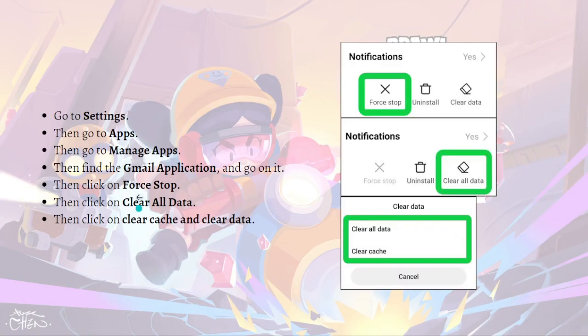So the first thing that you need to do is to simply go to the settings app on your device. After going to your settings, just go ahead and search for the app section and then go to the manage app, and then in there just find the Gmail application and then just tap onto it. And after going to the Gmail application section, in there just click onto the force stop. So it is this right here as shown in the picture above, and then you can also click on the clear data and click on the clear cache and clear data also.